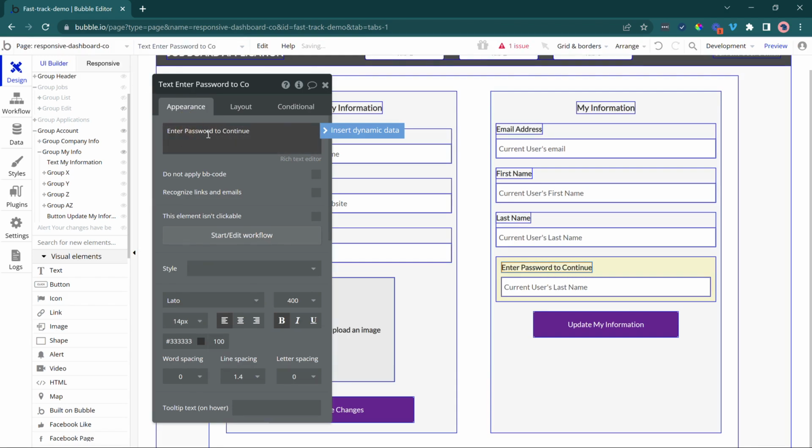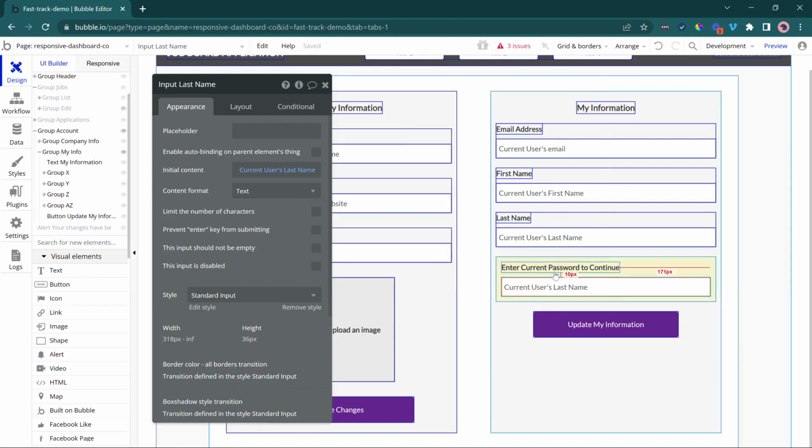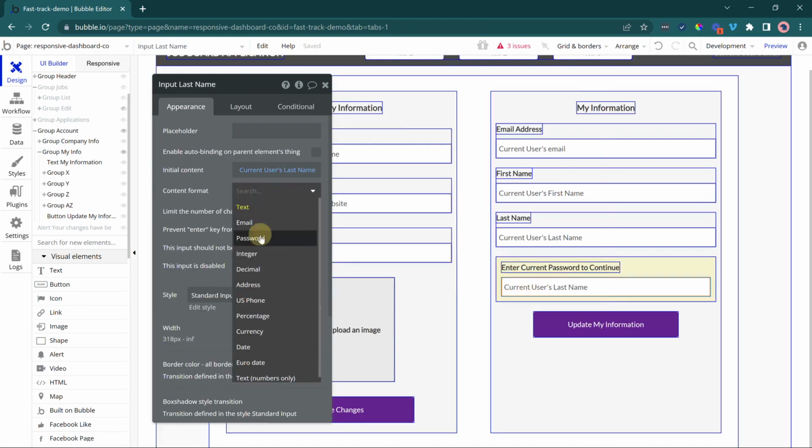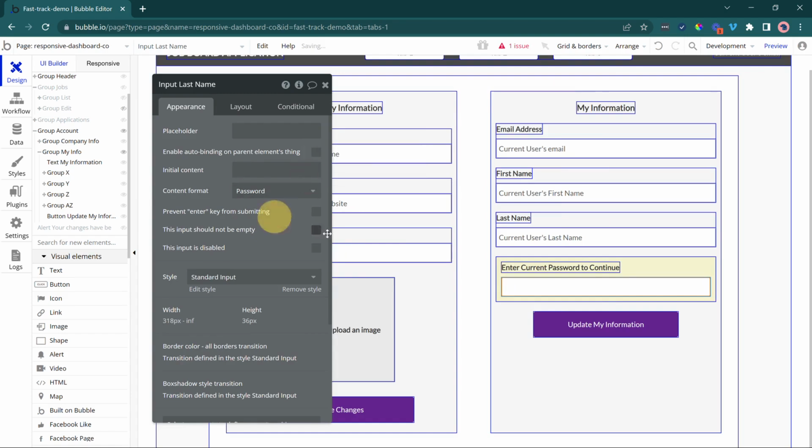Enter current password. How about that? Enter current password to continue. And this input is simply going to be a password format with no initial content. This is just something that they're going to have to type into. And we'll call this input current password, like that.